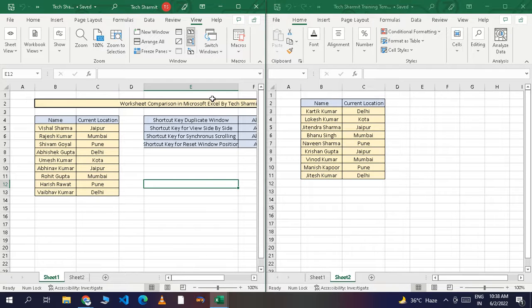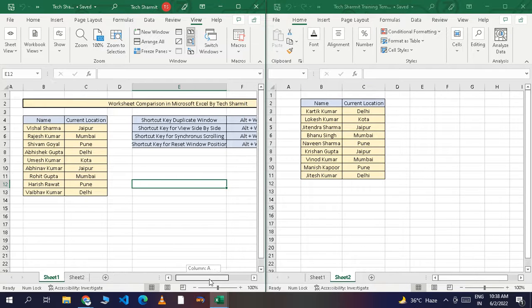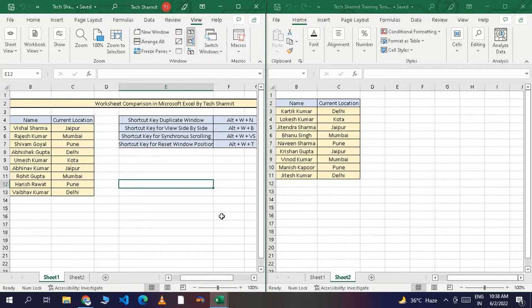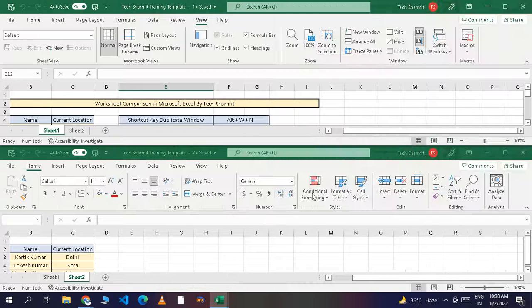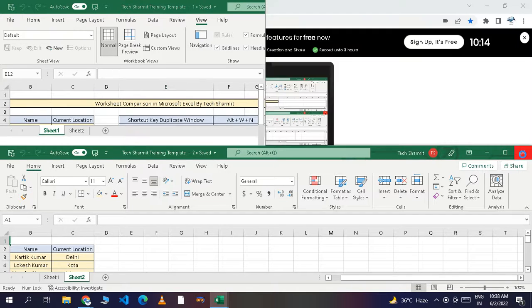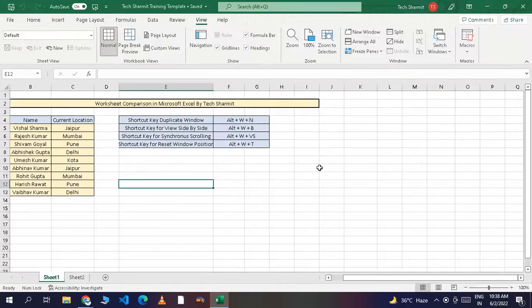If you want to make the view normal again, or reset the window position, you can go with the command Alt W and T. Here we will get the side by side view, but in the horizontal way. And if you want to close this window, just directly click on close. So that's how we make use of a duplicate window and compare the data.